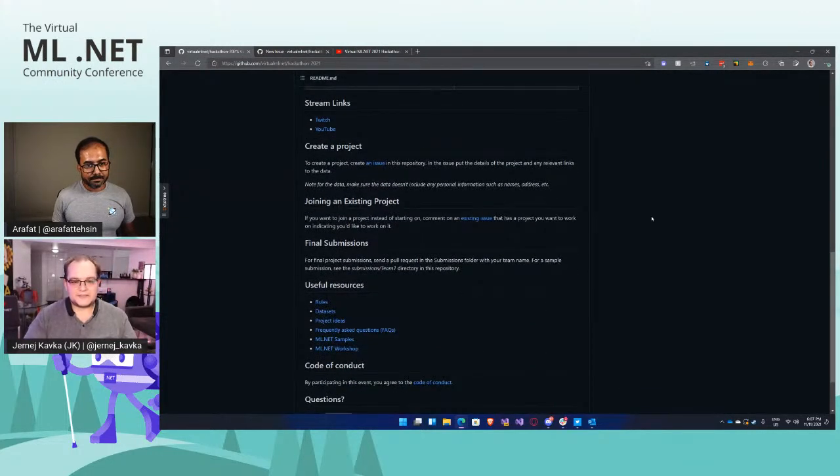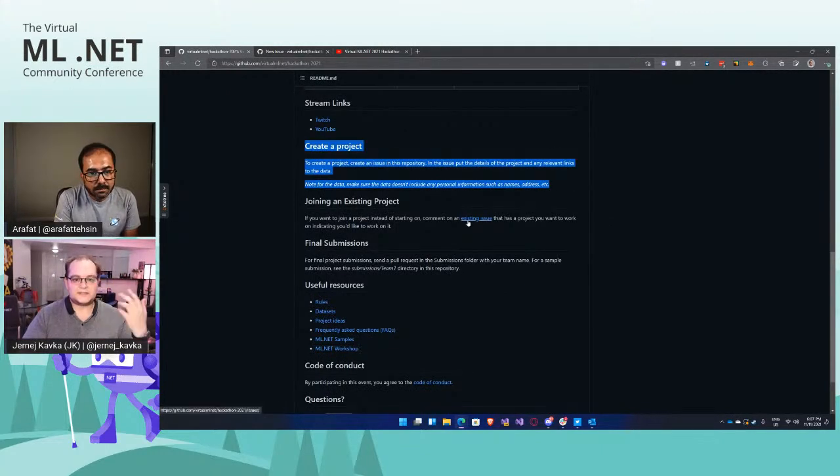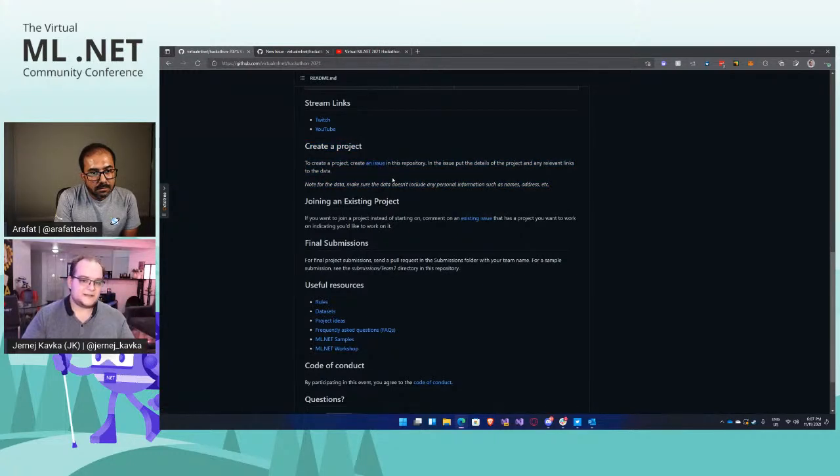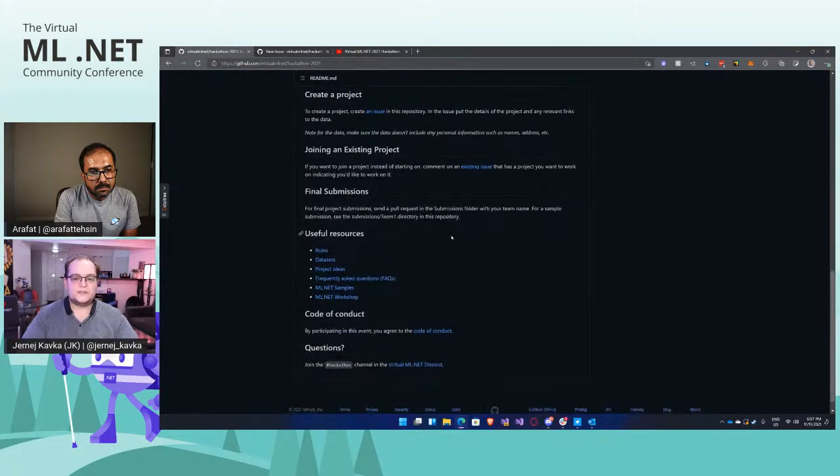And next up, as I mentioned, all you need to do is create a project as an issue. Once that is done, at the end, you basically create a pull request that has all of the information about your projects. That includes the link to your GitHub project, if you have one, maybe a video about it, the description, and telling all of the team members that you have.